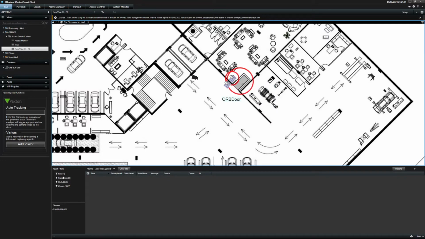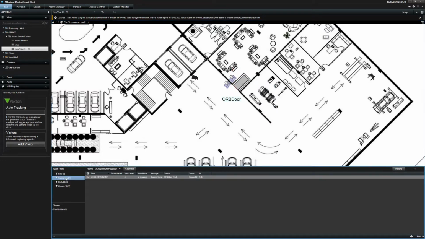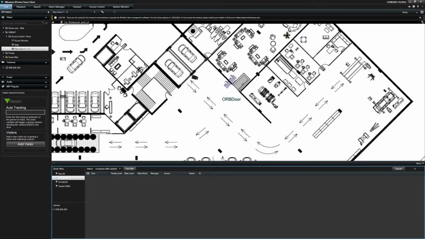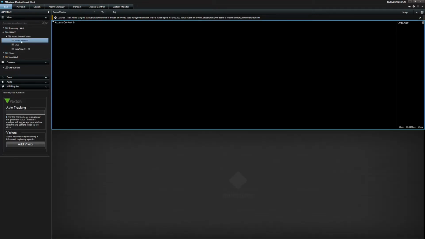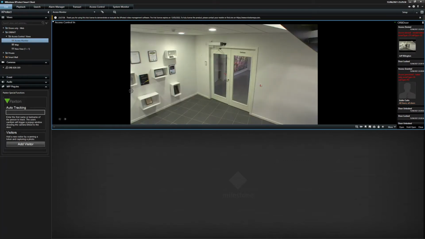The alarm then went from my new alarm list to my in progress alarm, and I can now right click and close this alarm. This alarm will also be closed in Net2. We can also show some features in Milestone around the access control monitor.